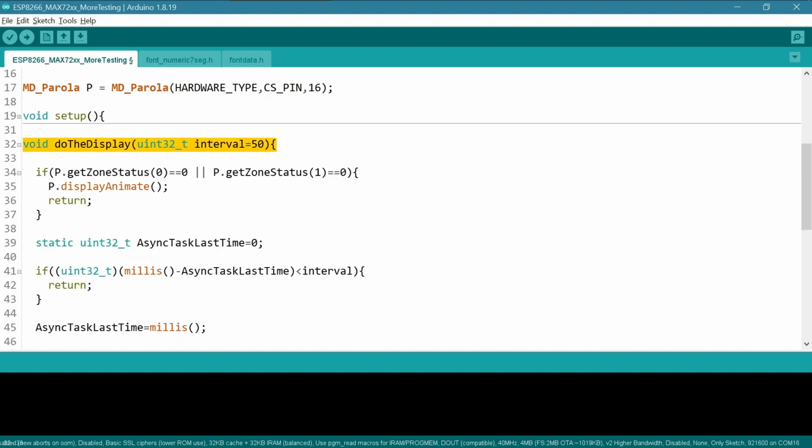The only thing my current test code is running is the display function over here, and it has an interval, so you guessed it right, there is an asynchronous part in here. To do the animations, the display needs to be constantly updated. This P.displayAnimate does this, and it does this while the zones aren't done yet. So this is a request for, are the zones ready? Is there anything left to animate? And while not, we'll simply do the animate and return out there.